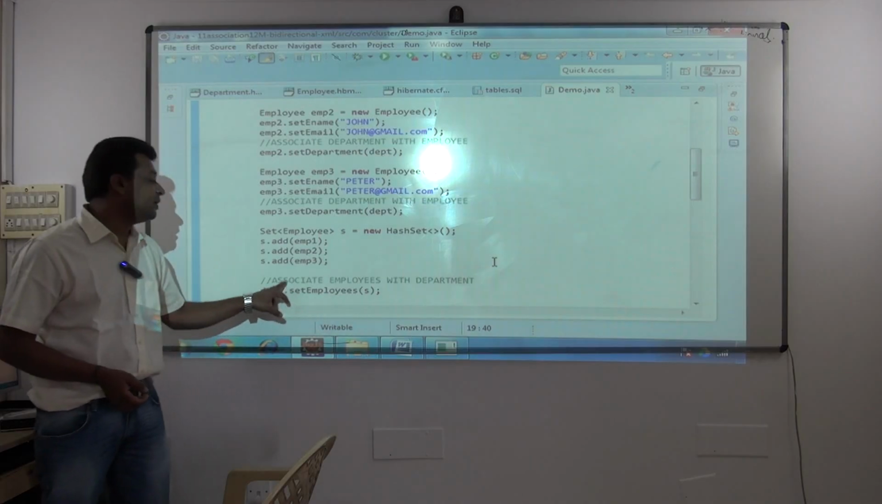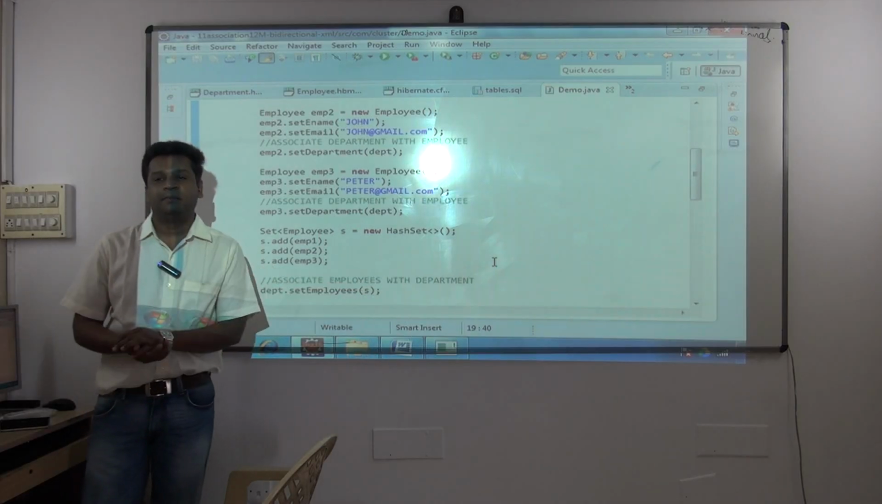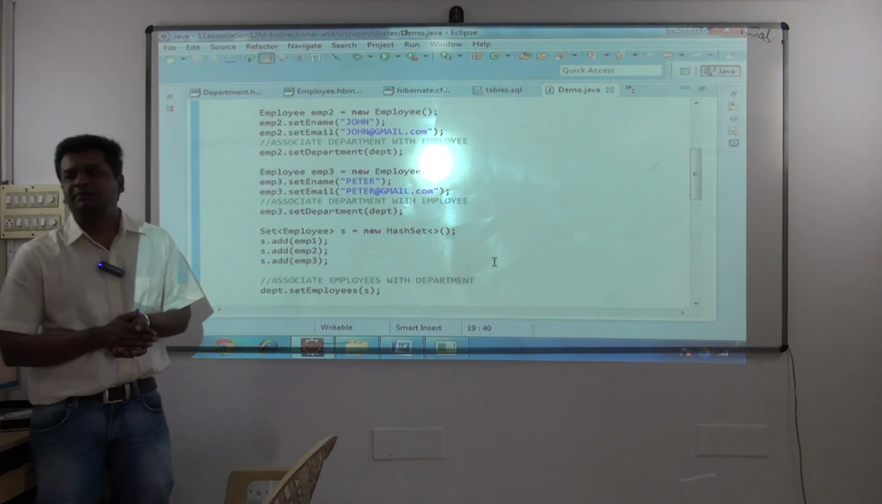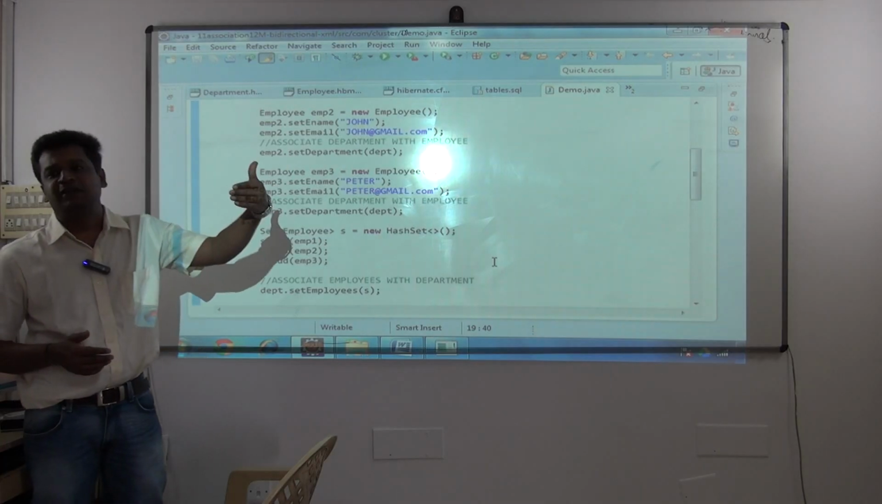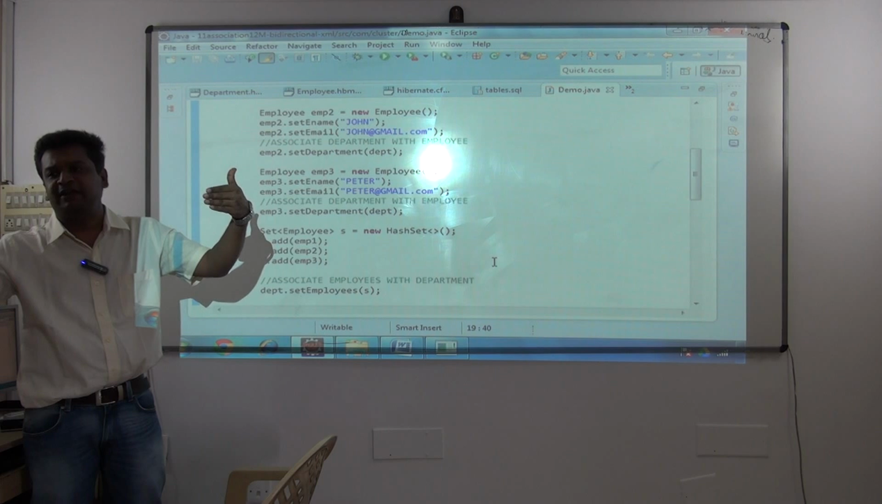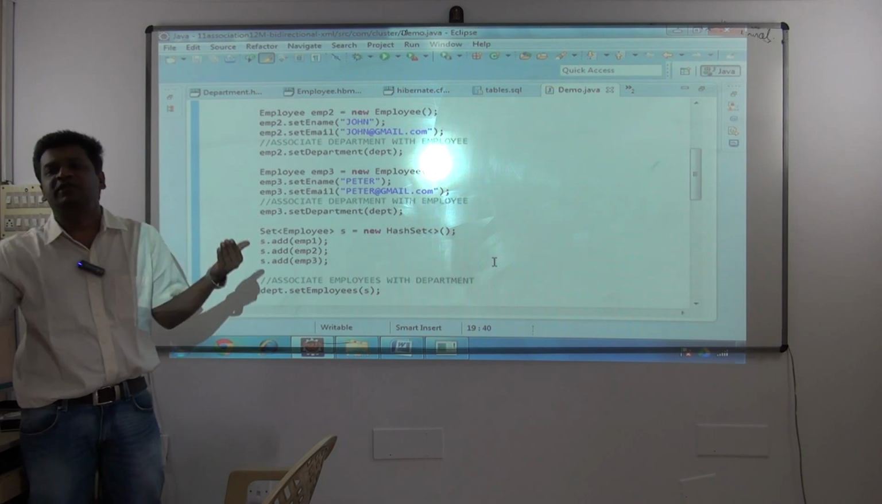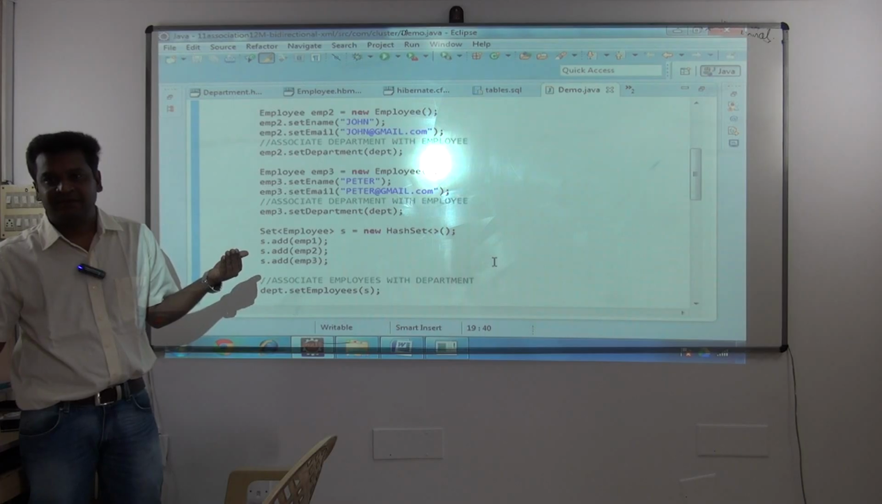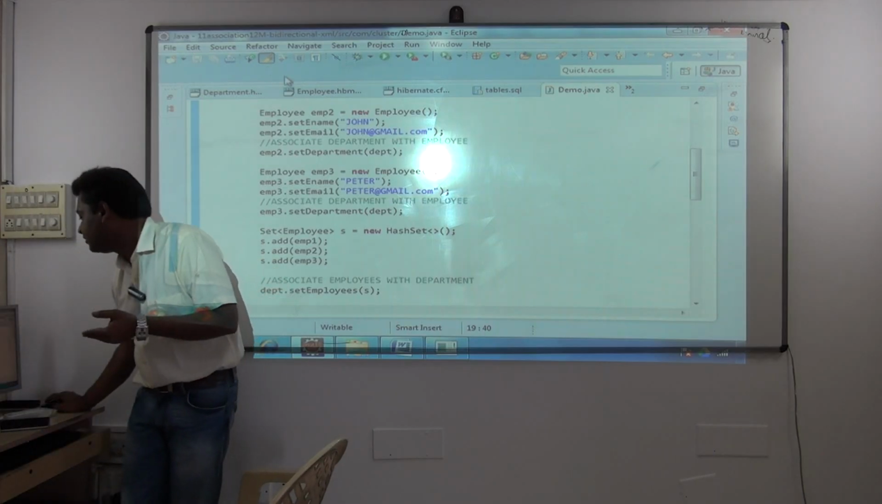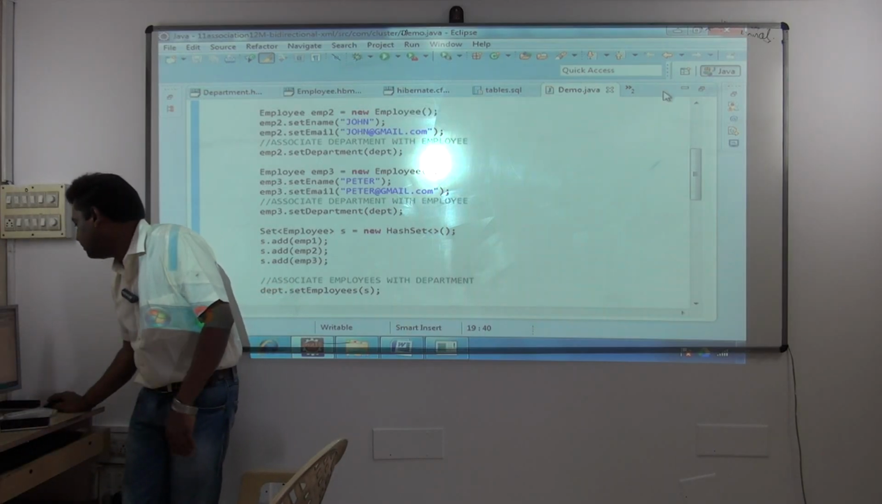We associated department with employee. Here we are associating employees with department. It's a very simple concept of Java. What do we do in Java? I'm having an instance variable in this class also. I'm having an instance variable in that class also. So you have to initialize both the instance variables. That's all you are doing. You are initializing the instance variable of department also.